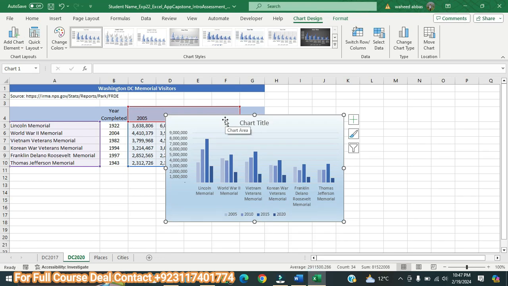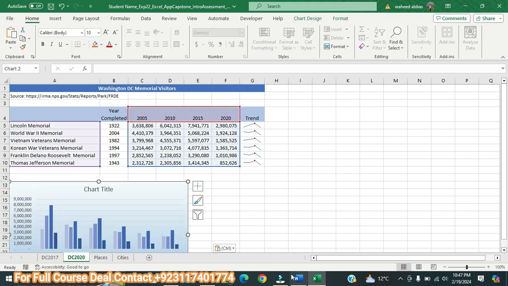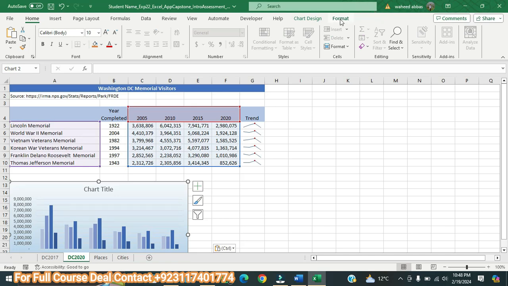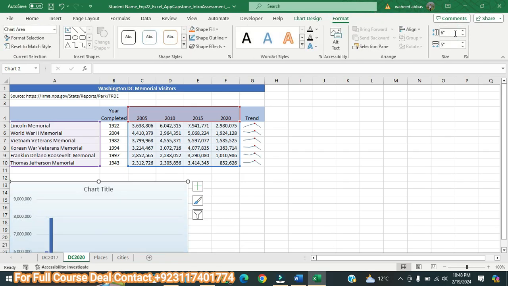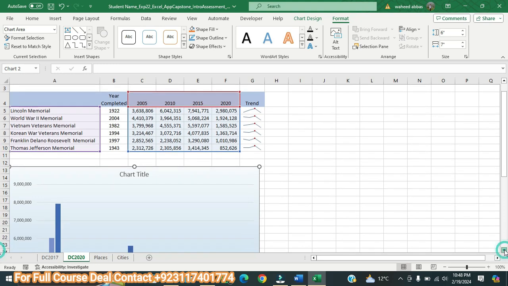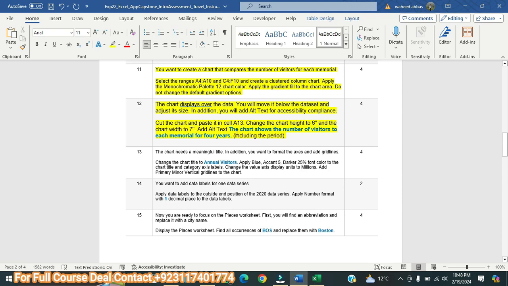So here I will just select it and press Ctrl X, or you can cut it, and then click in A13 and press Ctrl V. So it will be displayed. Next it is saying change height to 6 and width to 7. Here we will go to Format, height 6 and width 7. So this will display like this.